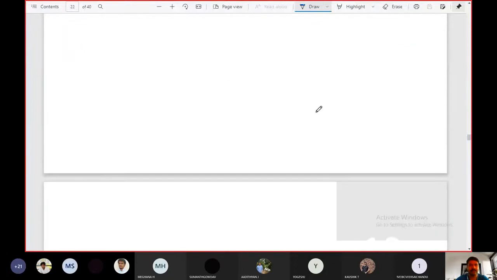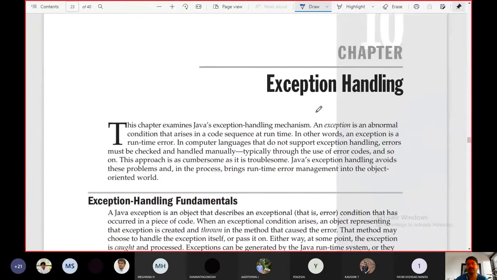All right, so that's it with respect to the interface. Now we'll try to understand what exception handling is and what it says. Do we have any doubts here with respect to the interface, guys? All right, we shall move on.